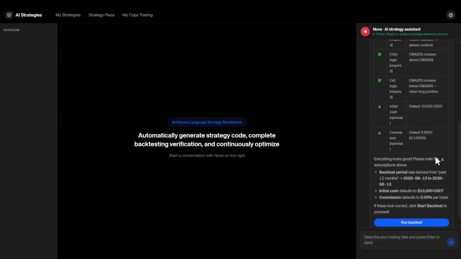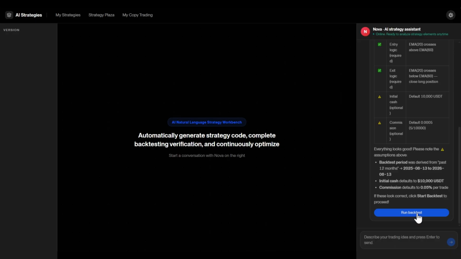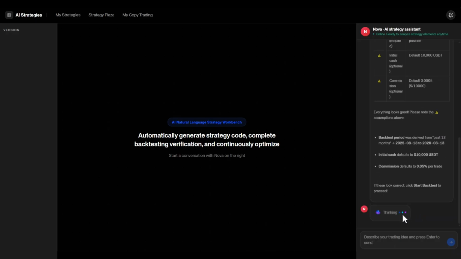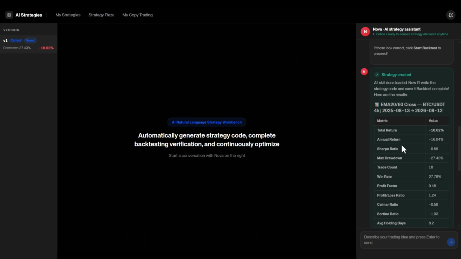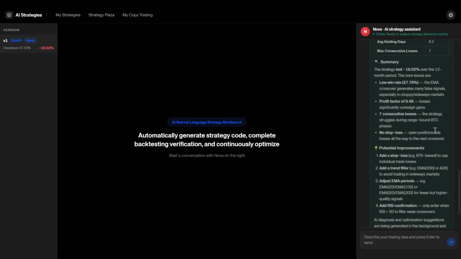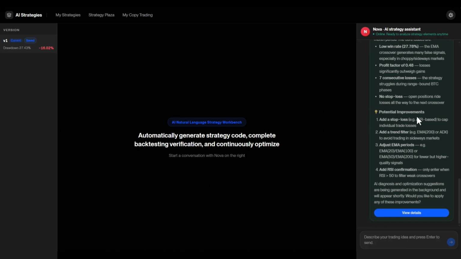Right below that, you'll see a run backtest option. Click on that. Now it's writing and backtesting the strategy in real time. You'll see the total return, annual return, and Sharpe ratio, plus an interpretation section with the win rate, profit factor, and max drawdown. It'll even show you potential improvements right here.